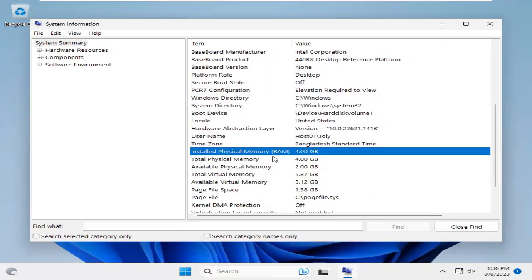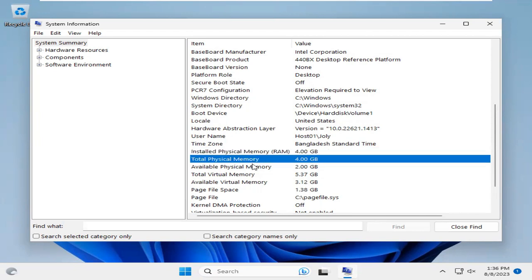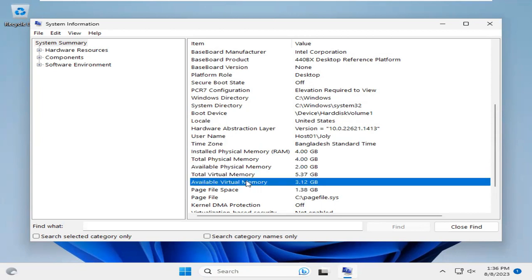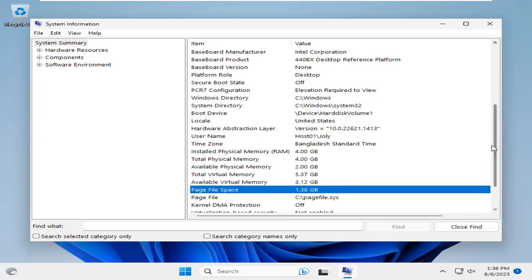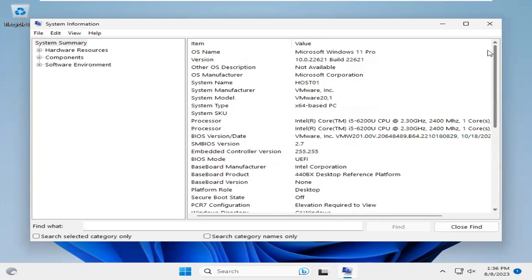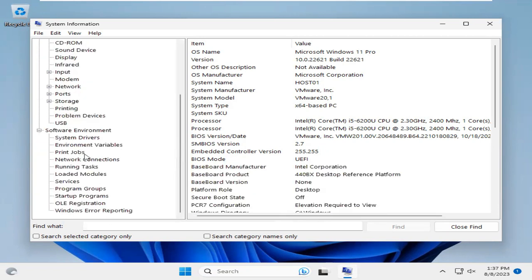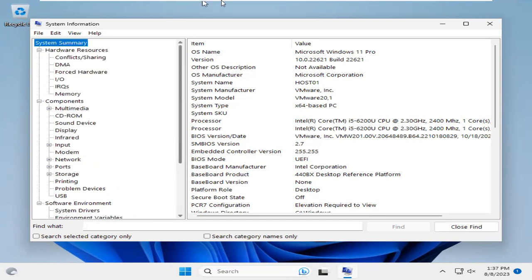Physical memory, total physical memory, available physical memory, and the total virtual memory, available virtual memory, file space, many things you will find here. You will find more details about hardware resources and component resources, and also software environment. Also you will find more details about your system here.